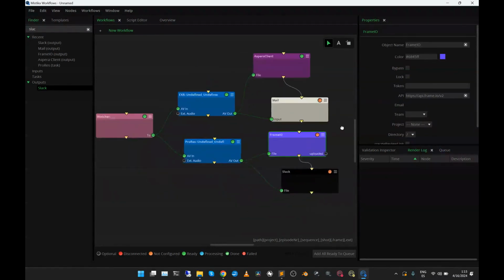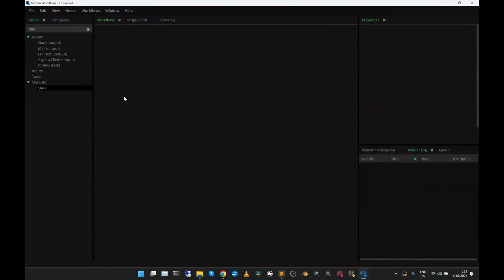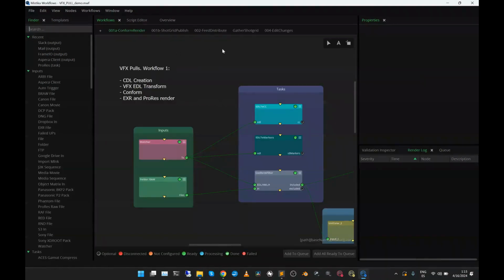Okay, so with this idea in mind, we are going to open a more complex scenario, which is our automated VFX pipeline. I'm going to drag and drop the workflow here and just open it there. Okay, so this automated pipeline is built with multiple workflows. Those workflows are connected to each other. We have here 3 workflows.